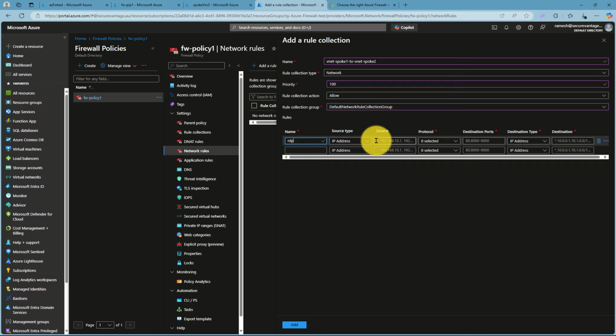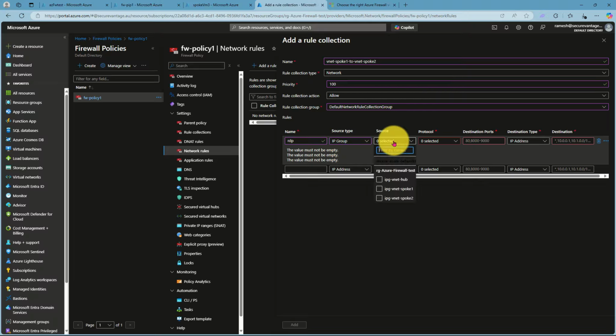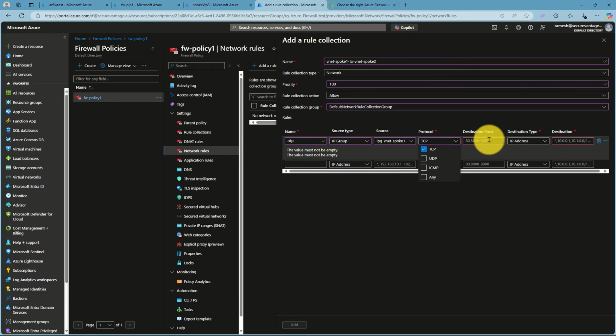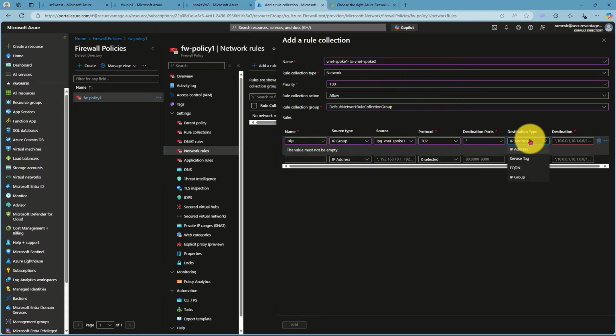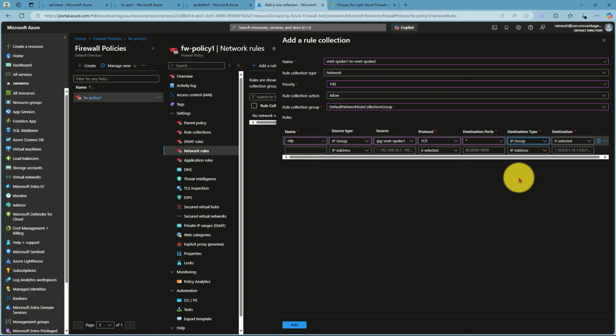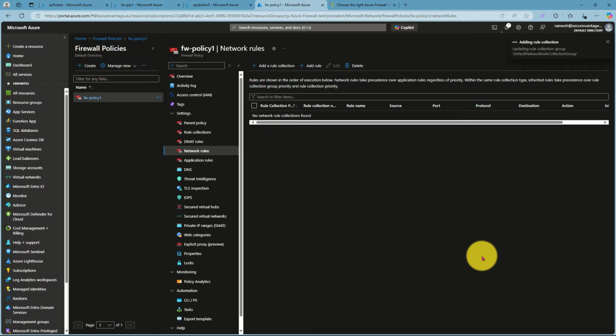In this case you can be specific. We're going to select the IP group. I have some IP groups created, maybe from spoke 1. That's what we select. We say TCP, and we select almost all the ports in this particular case, and again we select the IP group, and we select spoke 2, and we add this particular rule.